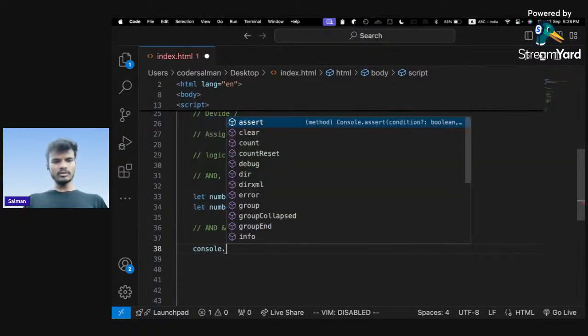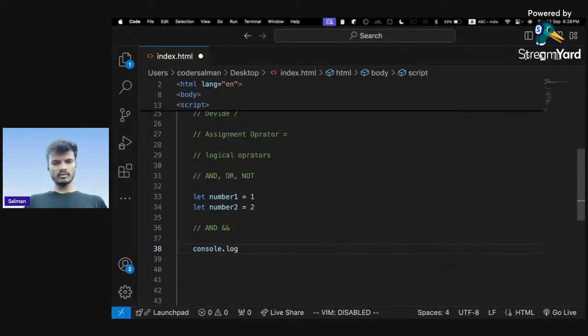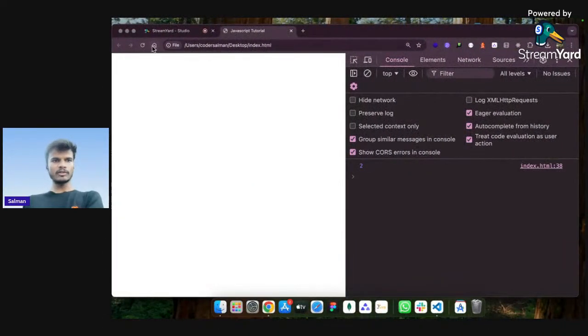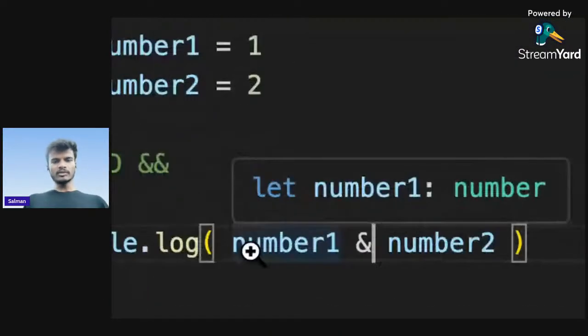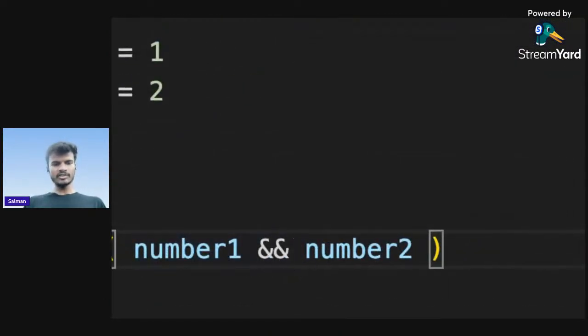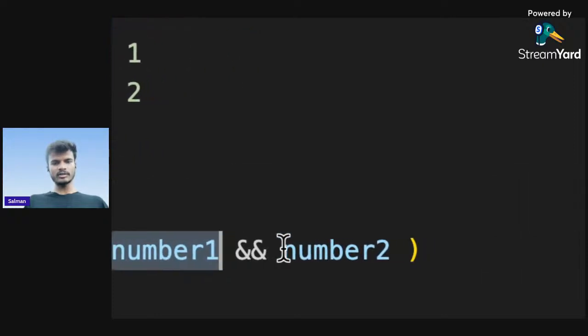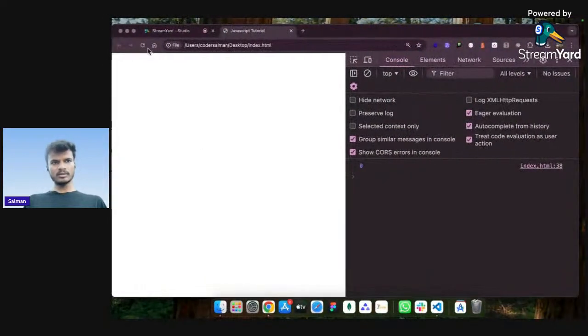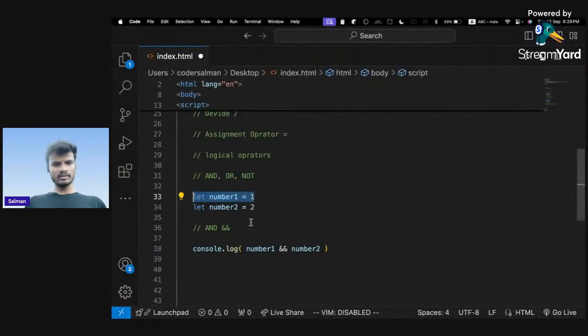So I'll use console.log with number one and number two. It should return number two, directly. Because what it's doing is checking the first statement to see whether it is true. If it is true, it's also going to check this one, right? And if there is nothing in number one, we'll also do one more operation here, right?